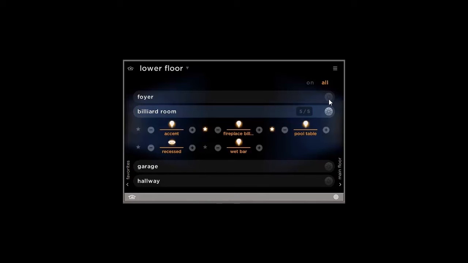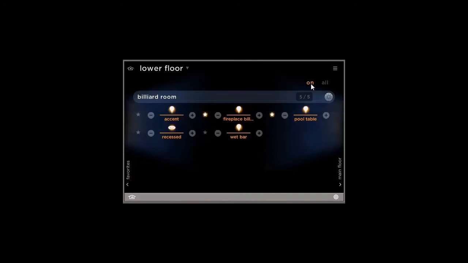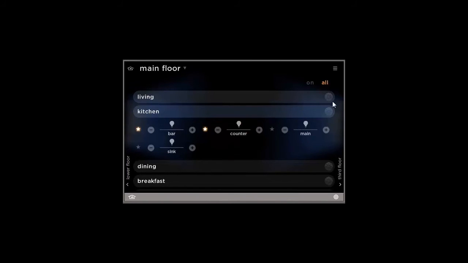Now let's draw your attention to the 2 words at the top right of the page, on and all. These are filter buttons with the white and the ochre active status indicators. Either one or the other will be active. If all is active, we see all lights within the selected area. If we select on, it filters out all rooms that have no lights on at the moment, making it easier to answer the question, what lights are currently on? Now, this filter is applying specifically to this area and a different filter may be active on another area.